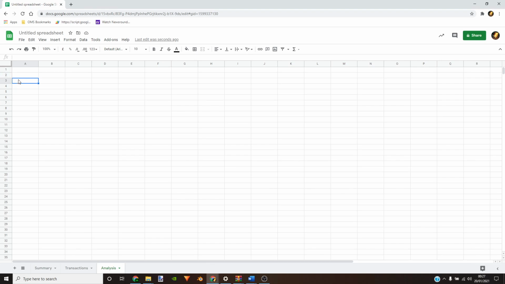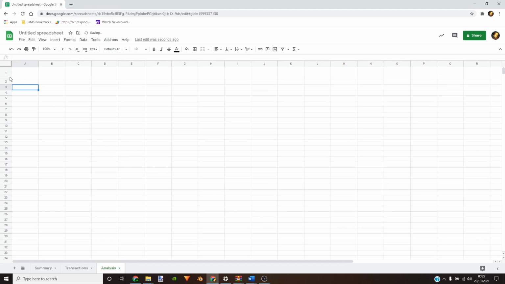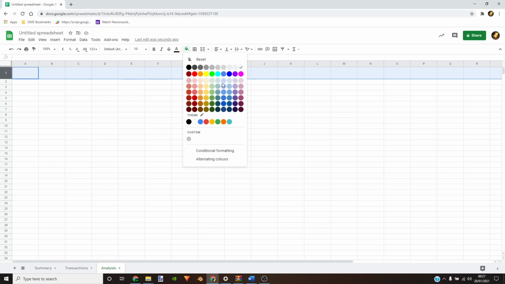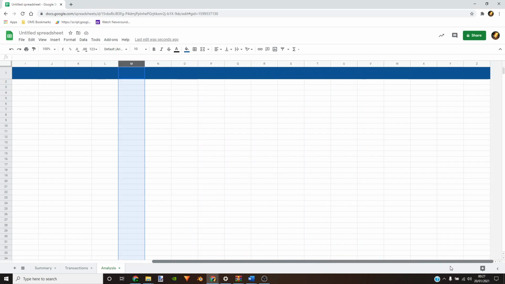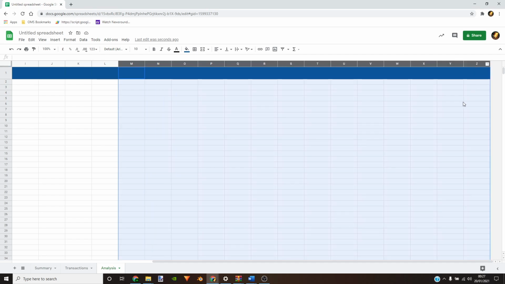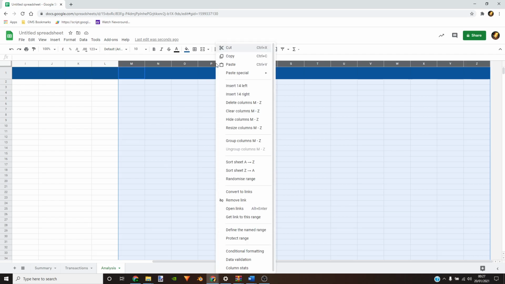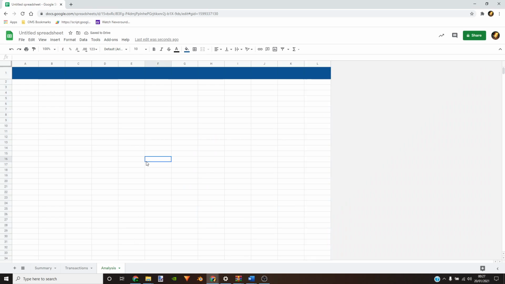To do that, first step I'm going to do is double the height of that top column. I'm going to click on the 1 to select the whole column. I'm going to color it this dark blue. I'm going to then click on the M to select the whole of column M. Scroll to the right, hold Shift down on the keyboard and click Z to select all of those columns. Right click on the top there and delete those columns. We're not going to need any of them. So I've now got columns A to L.